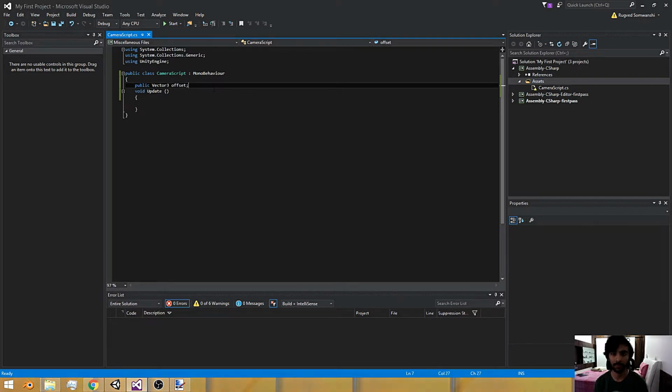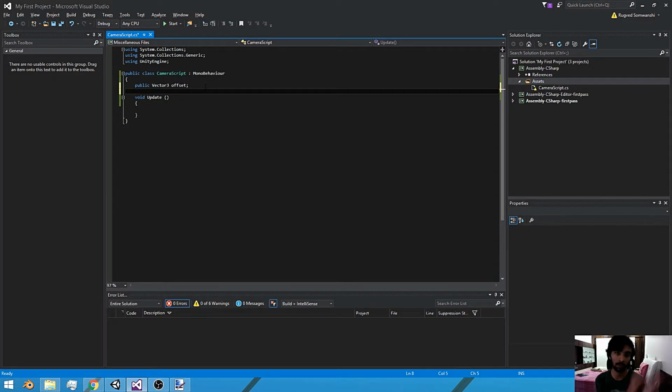So we have an offset. Now this offset, I'll explain it to you later. Now we need to give the script the ball. I mean, how is it going to recognize what is the ball and what it has to follow? So we're going to make a public game object ball. So we have two variables now, a vector3 offset and a public game object ball.